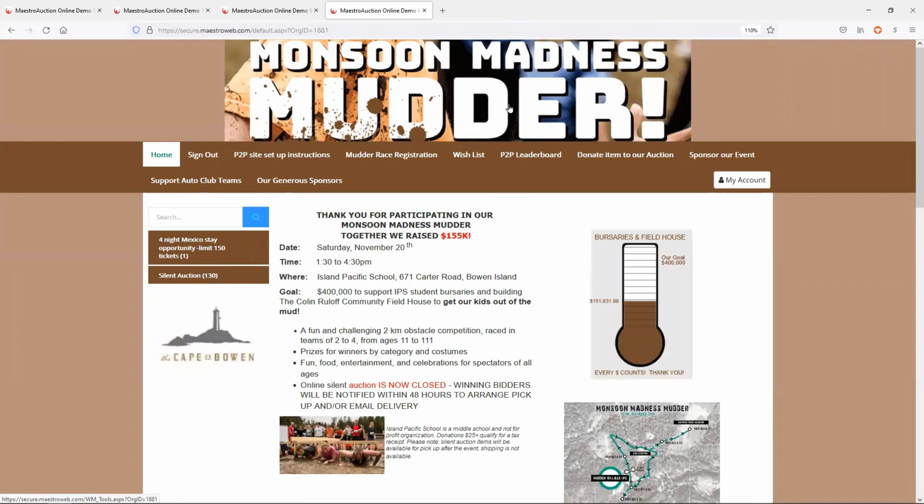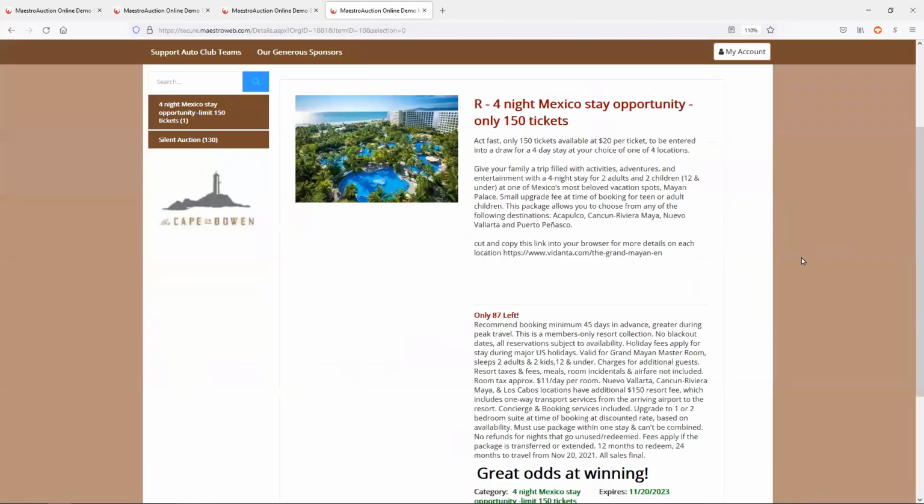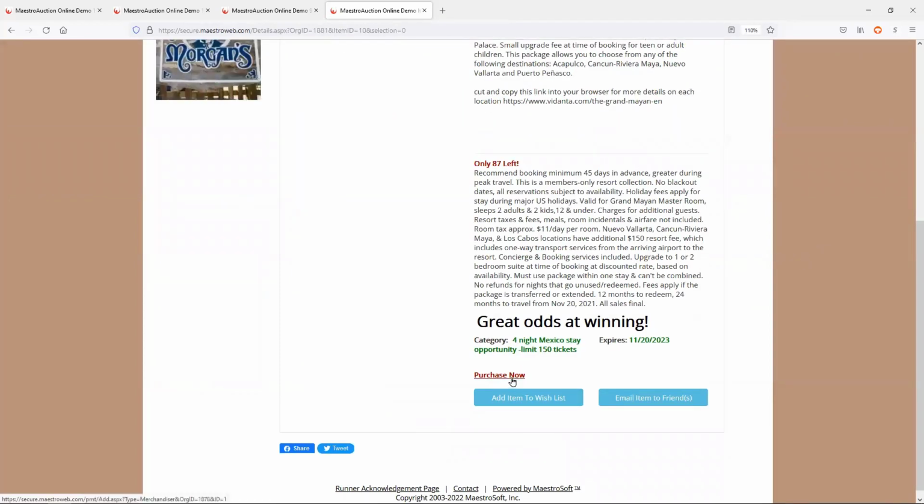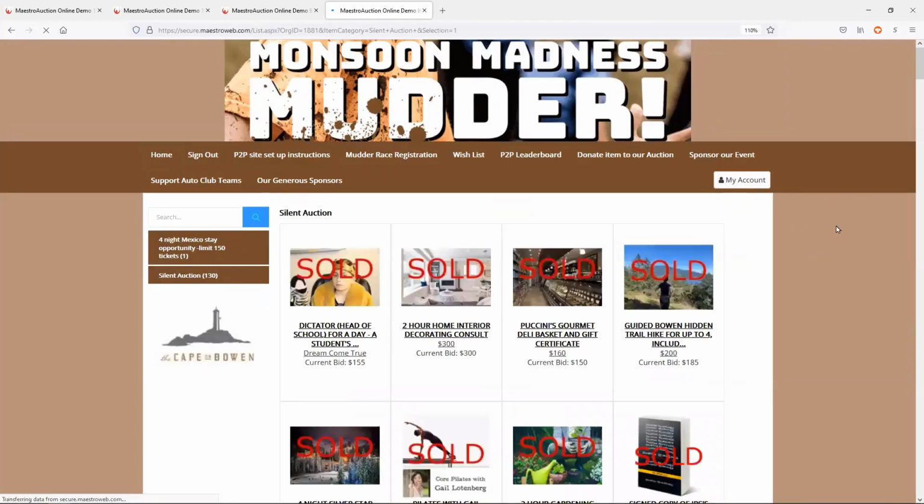Notice, however, that if you're using peer-to-peer, you're not exclusively required to stay only peer-to-peer on the website. That's one of the nice things about MaestroAuction online is it can have multiple functions going on at the same time. You'll notice that in addition to the peer-to-peer, we also have an opportunity here to sell opportunity tickets for a raffle, and people can buy the raffle tickets right on here with purchase now. And then they also have a silent auction involved, and they can go in and they can look at the silent auction and bid on the silent auction.